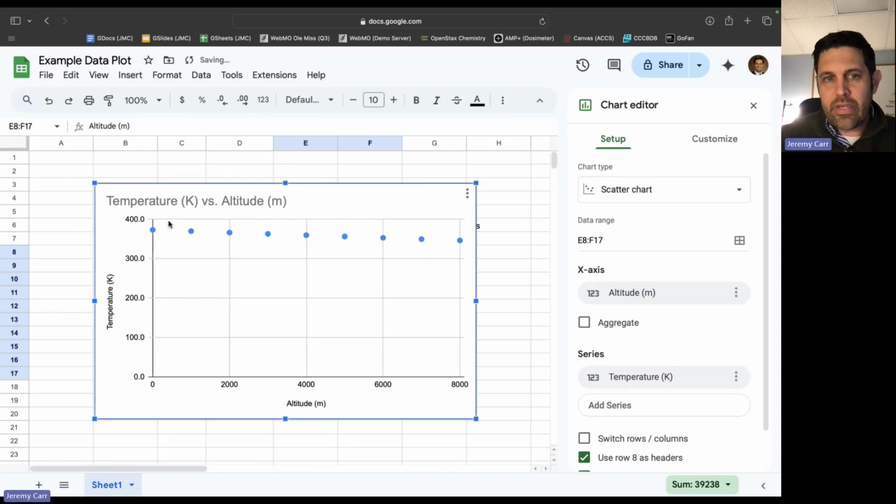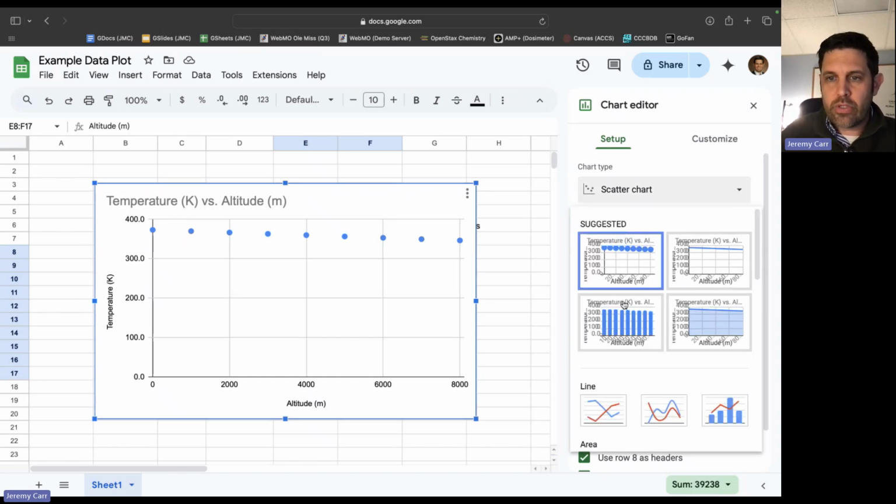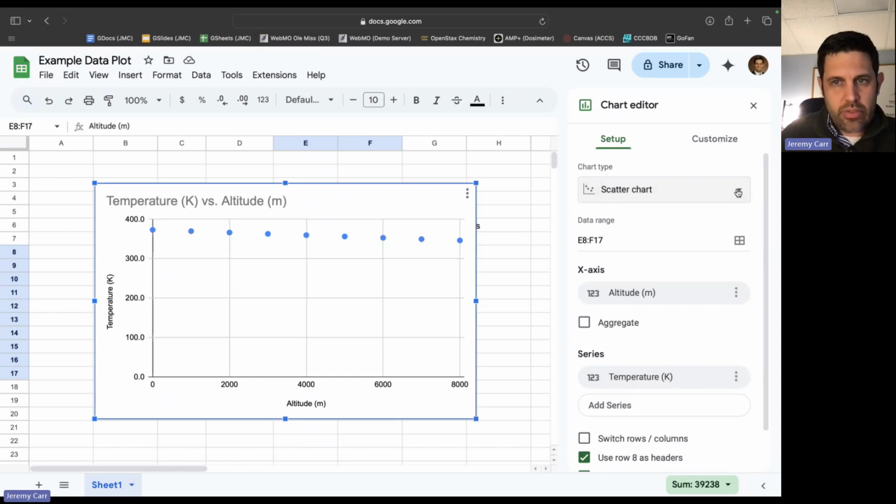Google will instinctively read the data and go, okay, this looks like a scatter plot of some sort. It definitely is in this particular instance. Of course, you can change the different types of charts that you want here, but usually just a straight scatter plot will work just fine in scientific applications.